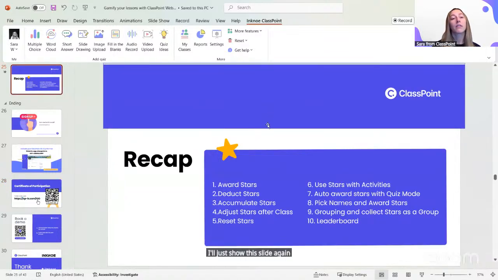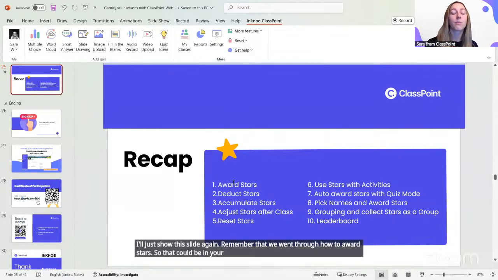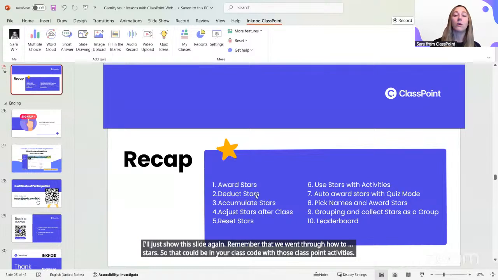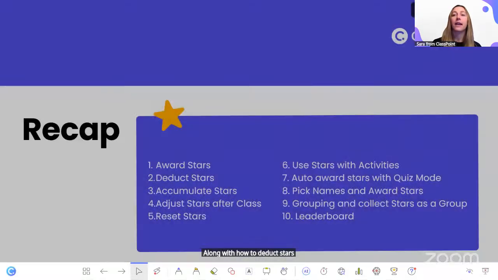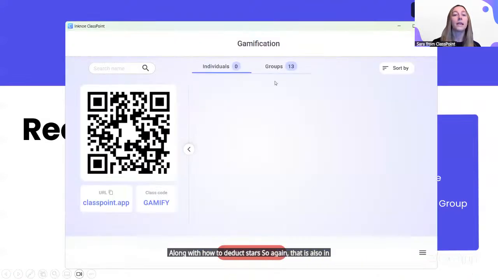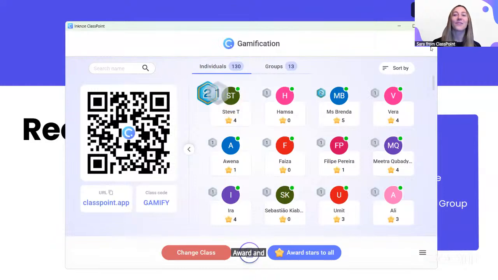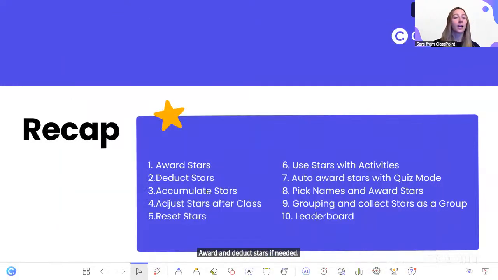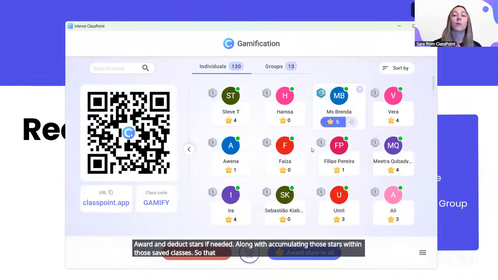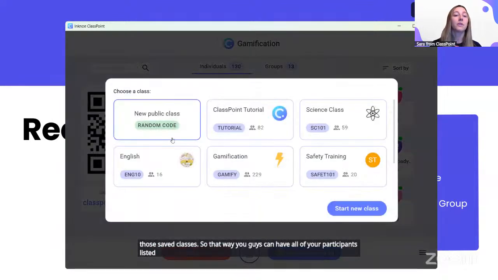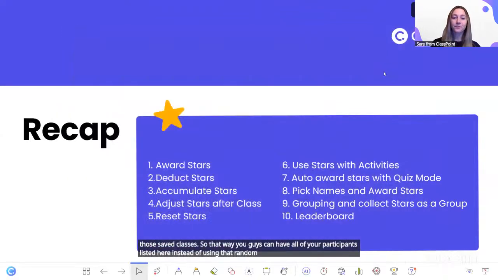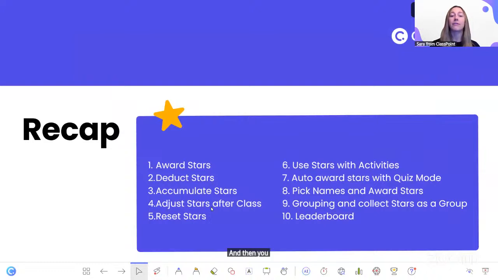Remember that we went through how to award stars. So that could be in your class code with those ClassPoint activities, along with how to deduct stars. So again, that is also in our class code up here. So you award and deduct stars if needed, along with accumulating those stars within those saved classes. So that way you guys can have all of your participants listed here instead of using that random class code. And then you can adjust your stars after class, reset those stars back in PowerPoint edit mode.